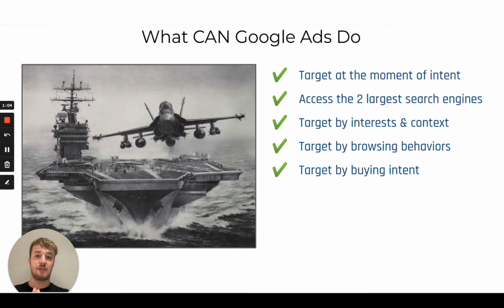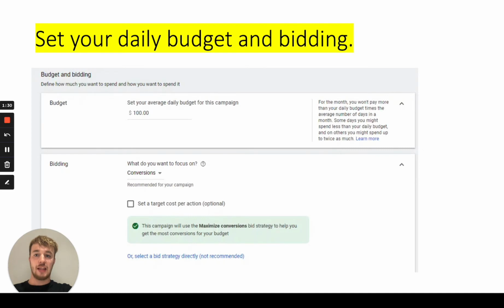So we have targeting by buying intent, and then we can target by browsing behaviors, and also by interest and context. So there are many different ways you can target people, your audiences, your niches online using Google pay-per-click. That's why I personally love Google Ads. Now, this is one of the ways that you can access the two largest search engines in the world. Now, how to start having results with Clickbank affiliate marketing or whatever other network you're using.